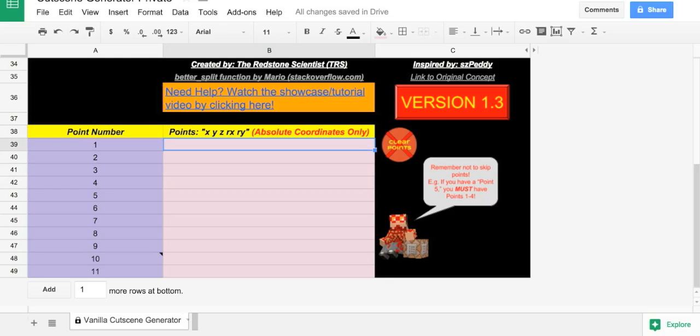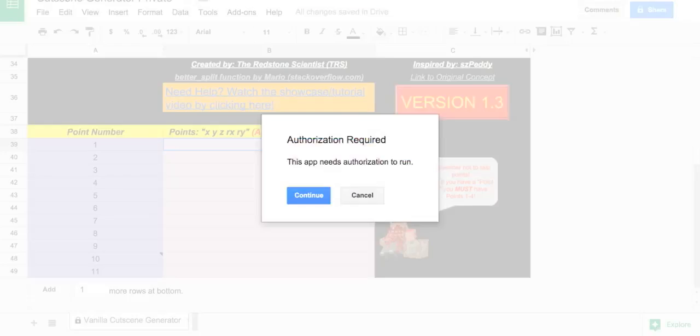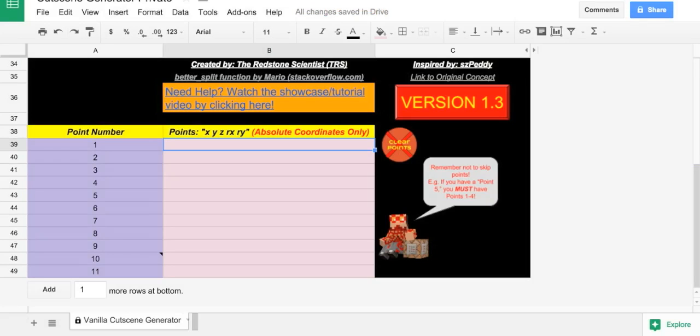If you want to just clear all the points, you can push this button right here that says Clear Point. Now, it may ask you that it needs authorization to run. Just go ahead and push Allow. It won't do anything bad to your spreadsheet or anything. So here, you're just going to enter them: X, Y, Z, RX, and RY. So let's go into Minecraft.